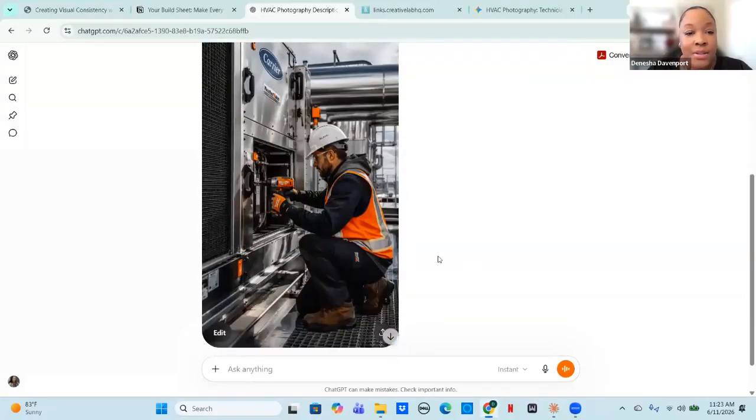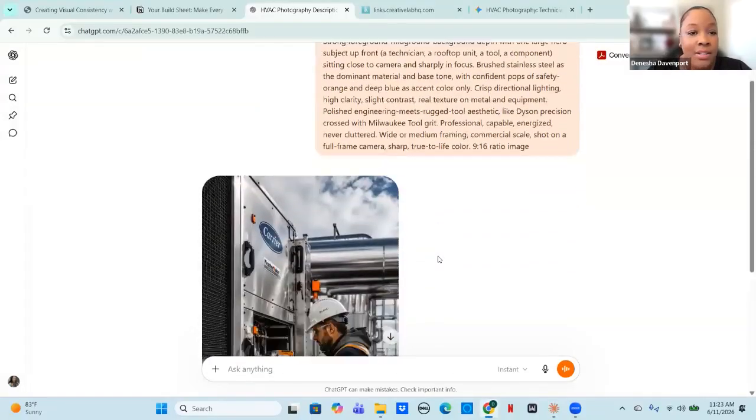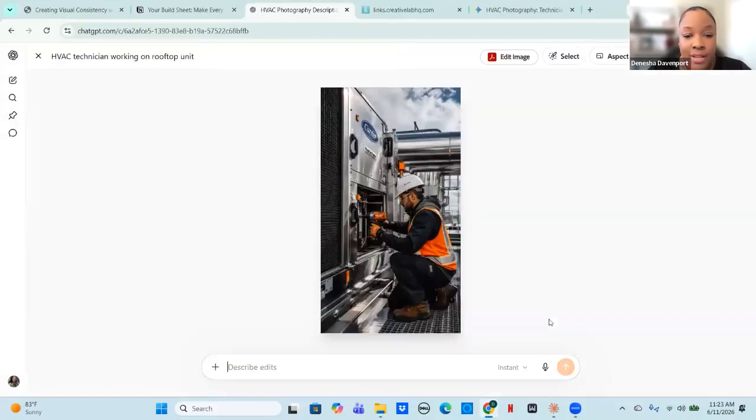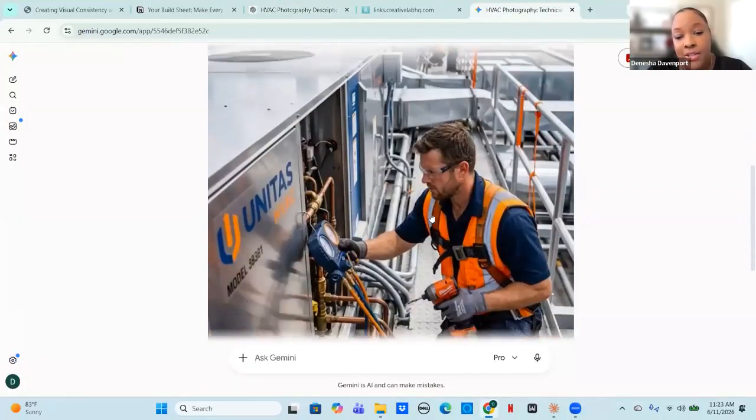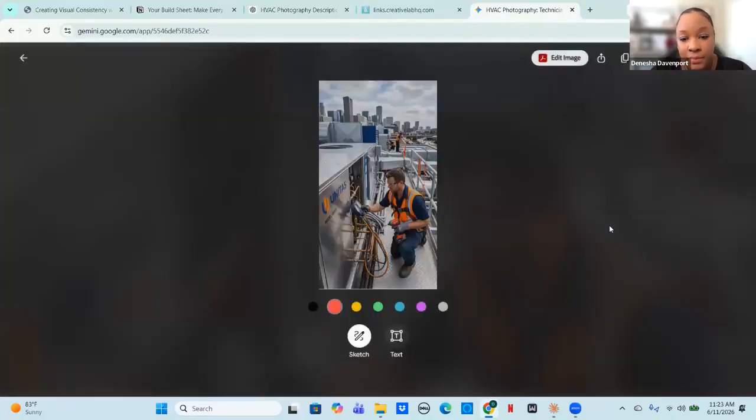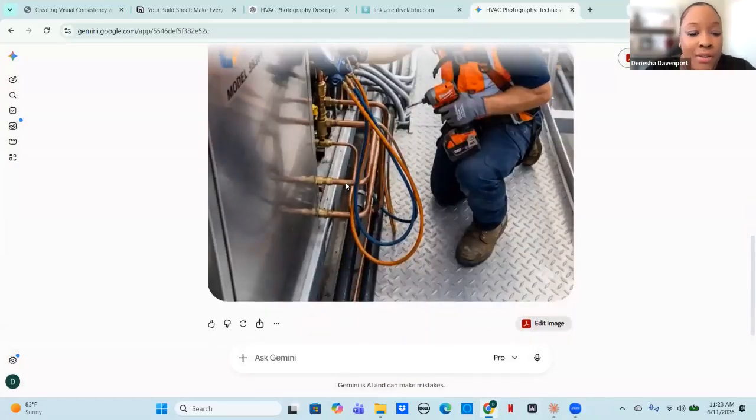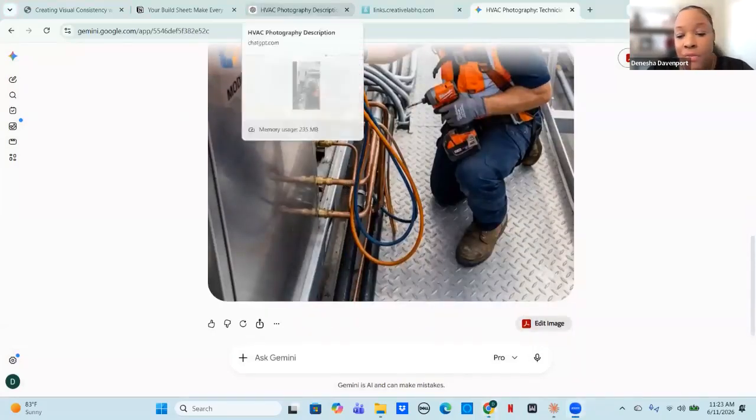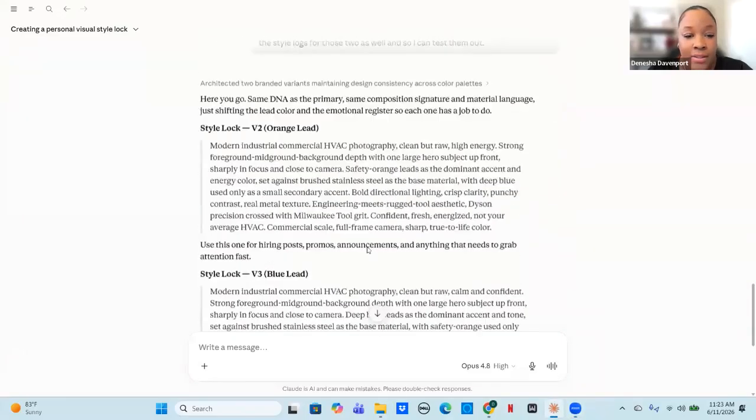All right, so this is the first one. This is chat, the 9:16 ratio image. This is Gemini. It's a little bigger on the screen. Let me click it. This is Gemini. So I just want you to know the difference, how powerful the style lock is. Let me go back over to Claude.